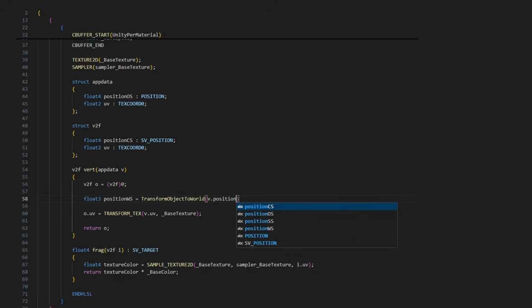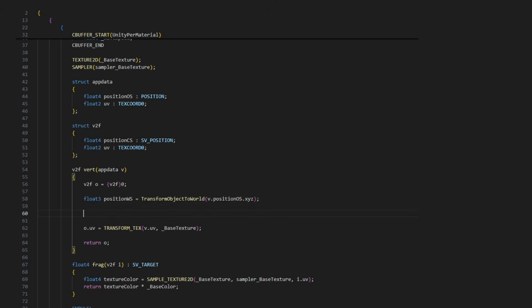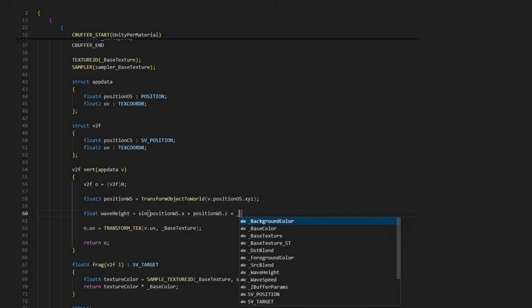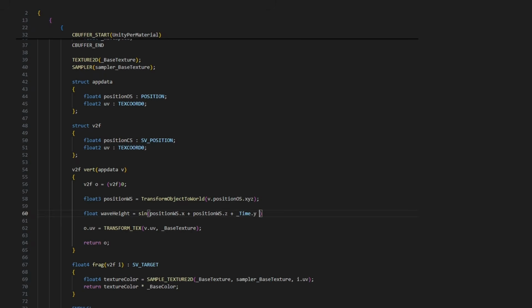Next, we need to work out how high the waves are at each point on the surface. I'm going to create some basic sine-shaped waves, so nothing too fancy. For that, I can use the sine function and pass in the x component of the position added to the z component. By doing this, the waves will roll diagonally over the surface. I will also add the time to this value, so the waves will scroll automatically.